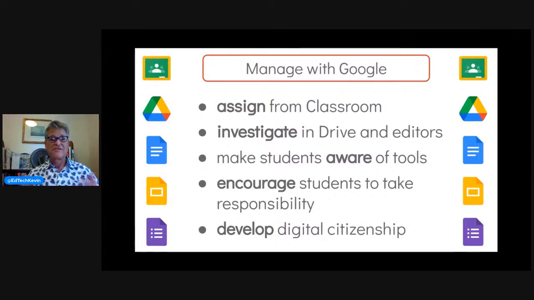So we've covered a number of things today. I'm going to quickly do a little review. The first and most important thing is always do your assignments from Classroom if you're not already doing so. You can do some light investigations using those activity panes in both Drive and in the editors. I call them the editors because that's how Google refers to things like slides and docs and drawings and sheets. And then, of course, make students aware of these tools and how they work.